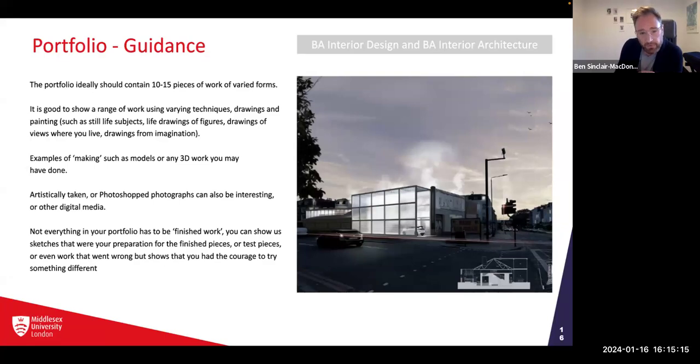Artistically taken photographs can also be interesting, or other digital media. So you might be a great photographer. We've all got brilliant cameras on our phones these days. So perhaps you've been out in town, you've caught some really great shots of buildings, whatever it is. We'd love to see that in there.